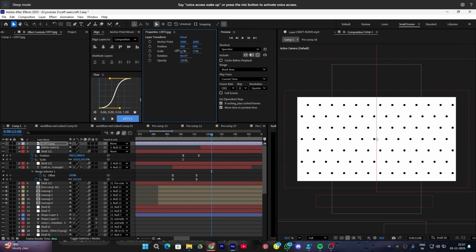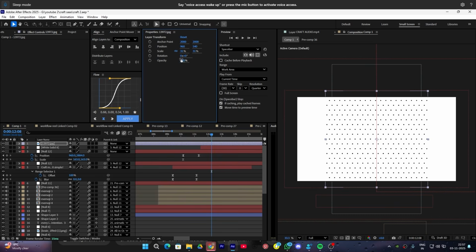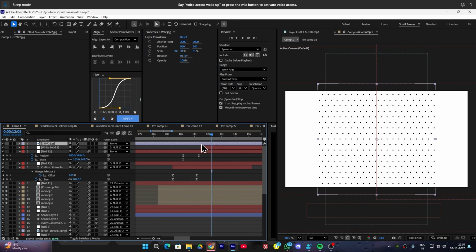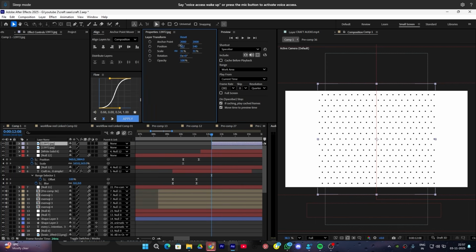So its size is too small, so we need to adjust it properly. Firstly, let me remove the extra part, then I'm gonna duplicate this and simply move this to the left side and place it right here.